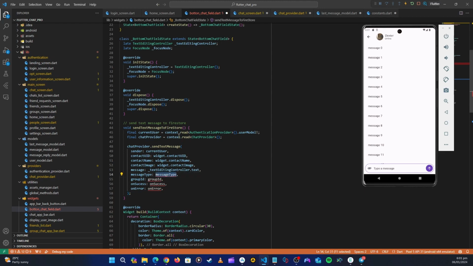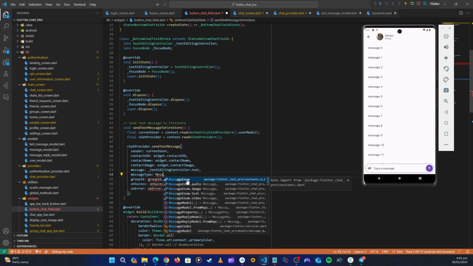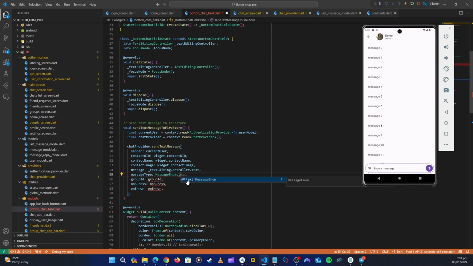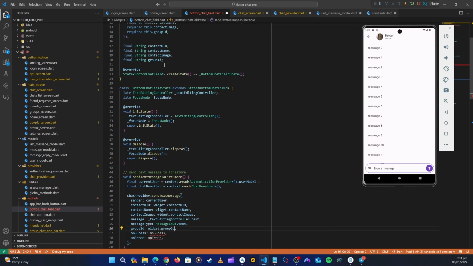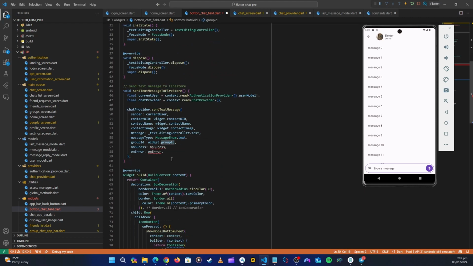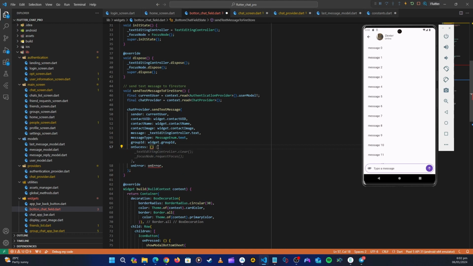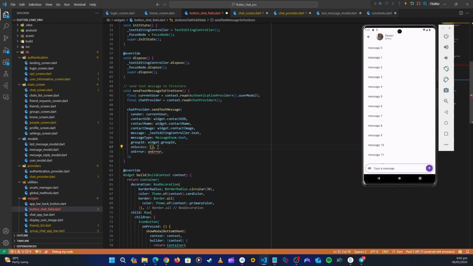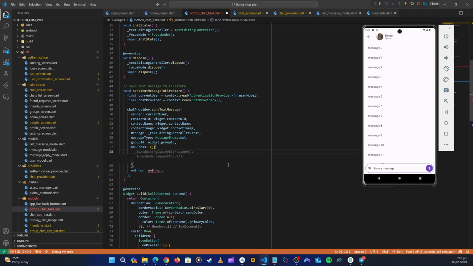And then the message type. We are sending a message from here, so this is going to be a message enum dot text. Okay, and then the group ID, this is going to come from widget dot group ID, which is this one here. And then on success, this is when we will know that the message is successful. So here we need to clear the focus node and the text editing controller. So let's remove this extra bracket that Copilot has added.